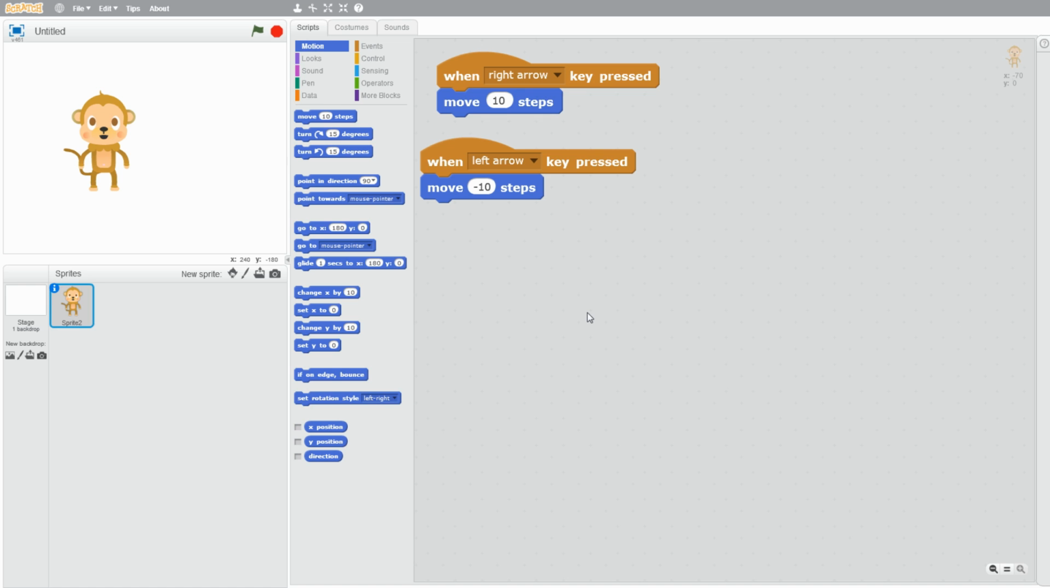Now the next thing I want is to make the monkey start on the bottom over here, not in the middle of the screen. So as you see here, we have a go to XY block. So if I drag this onto the scripts area over here, we can change the X and Y coordinates of this sprite. And if you guys don't know, the X position and Y position of 0, 0 is in the center of this project area right here. So 0, 0 would be right here. And if I change the X to 0, and then click on this block, then the monkey goes to the center of this screen.